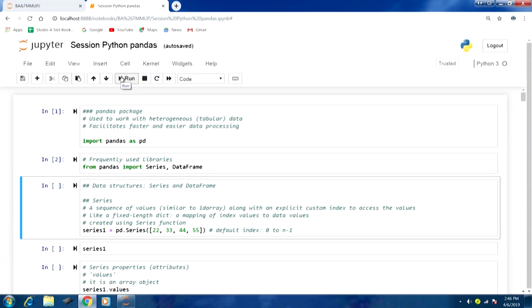Now, another way to understand a Series is that it can be considered like a fixed length dict. In a dict, as we have discussed in the previous lectures, we have that key value pair as elements of the dict. So, here also a kind of mapping is happening. The mapping is between index values and data values. So, in a way we can consider a Series as a dict-like object.